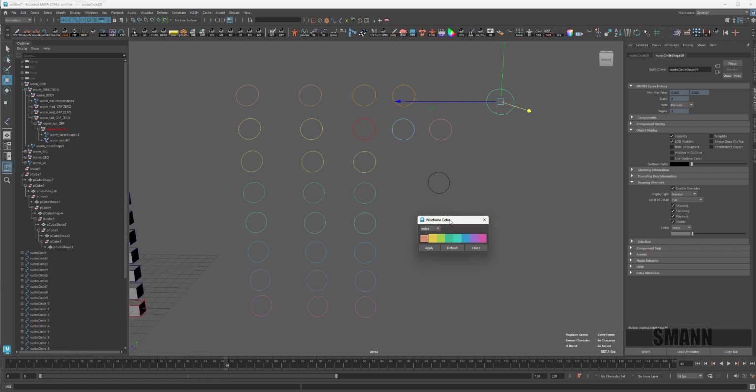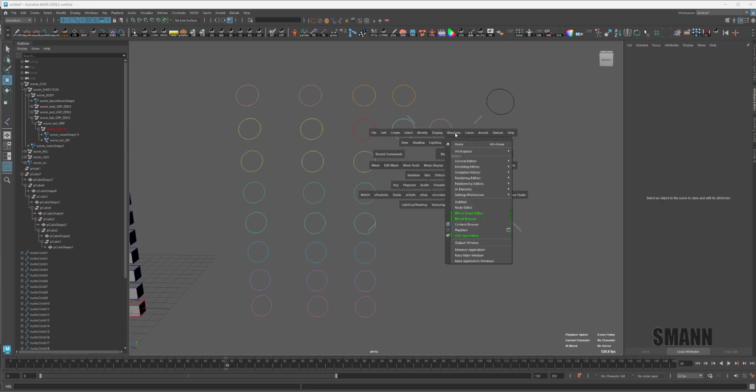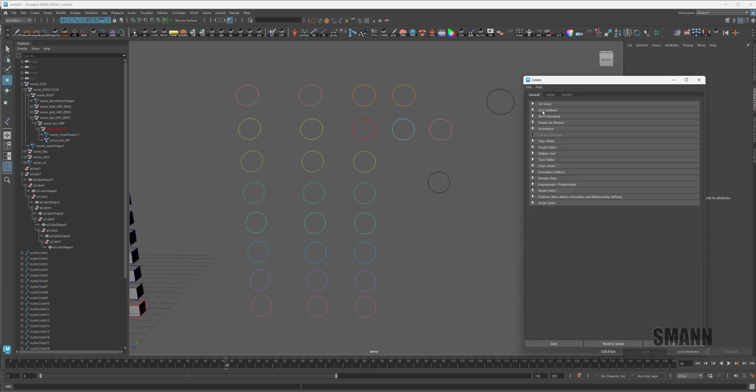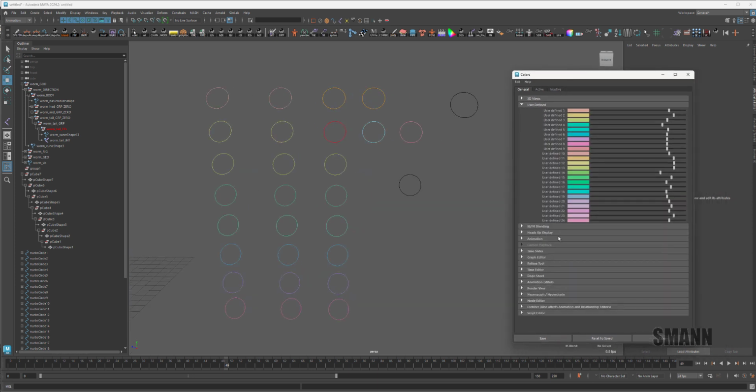Cool. You can still use your index colors, but you can use them a little bit better than the default. So one of the things you can do is if you go into your Windows, Settings Preferences, Color Settings, and if you go in your General tab to User Defined, and this is actually showing 24. It used to only show 8, so I think we have a bunch of new colors added. But you can actually go in here and change those colors.